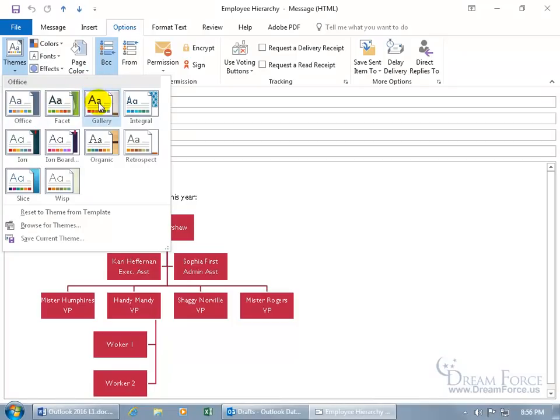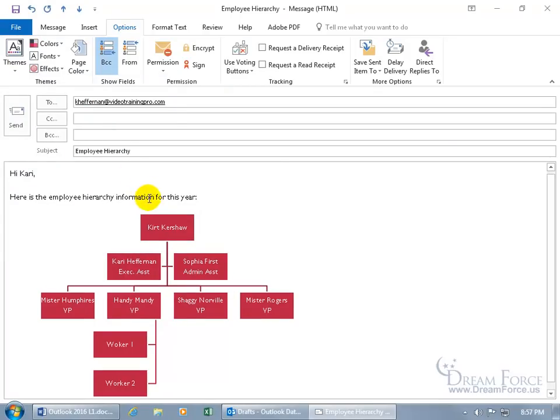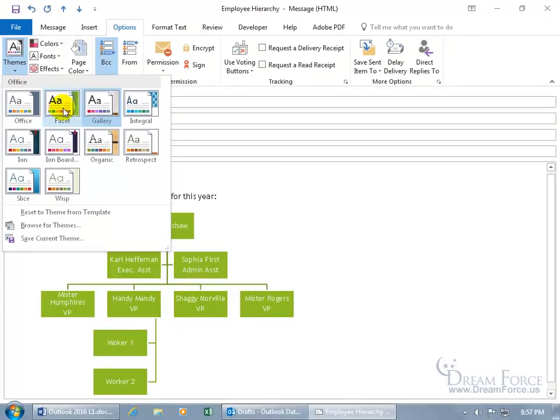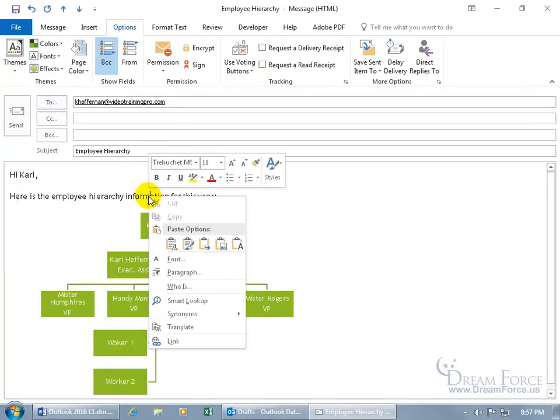So when I choose one, like here, Gallery, you can see that it updates the color, just a single color for my SmartArt down below, the organization chart, and also it updates the fonts. So when I click on it, you can right-click anywhere in the text, and in the mini formatting toolbar, there's the theme font that's been applied to it, Gill Sans MT. So when I come back up here and click on the drop-down arrow and choose Facet, and I right-click in the middle of the text, now it's Trebuchet MS, the other theme font.